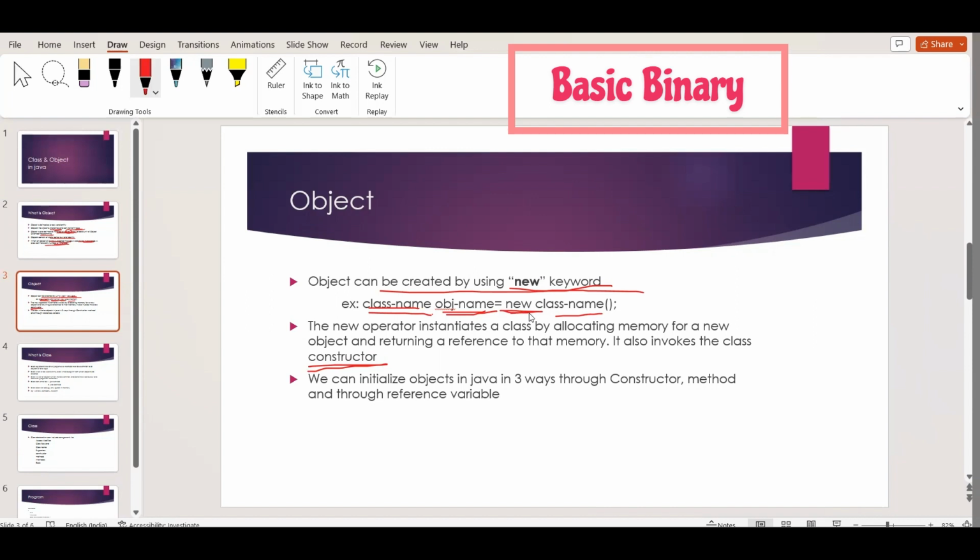If we do not specify a constructor, then the Java compiler itself automatically provides a no-argument constructor. It is a default constructor. We can initialize objects in Java in three ways: using constructors, using methods, and using reference variables. We will be seeing that in a later session.